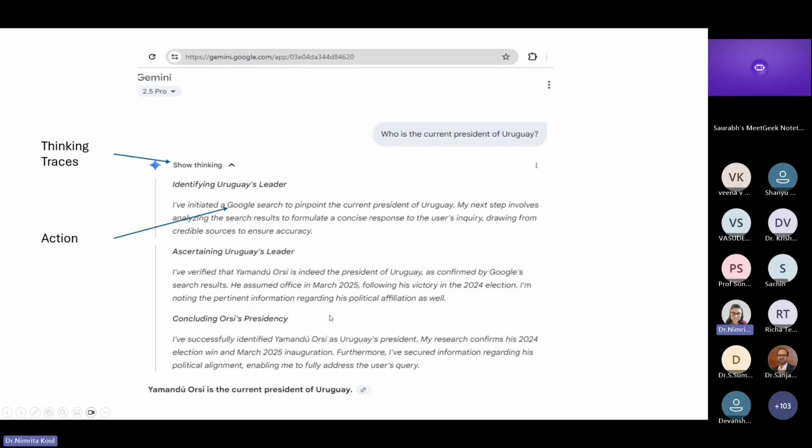Here's another example of a ReAct agent. This is my query to Gemini. I'm asking it who is the current president of Uruguay, and it is thinking, right? I have to identify who is the present leader. So it initiated a Google search. This is a tool call. It called Google search and found out the information.